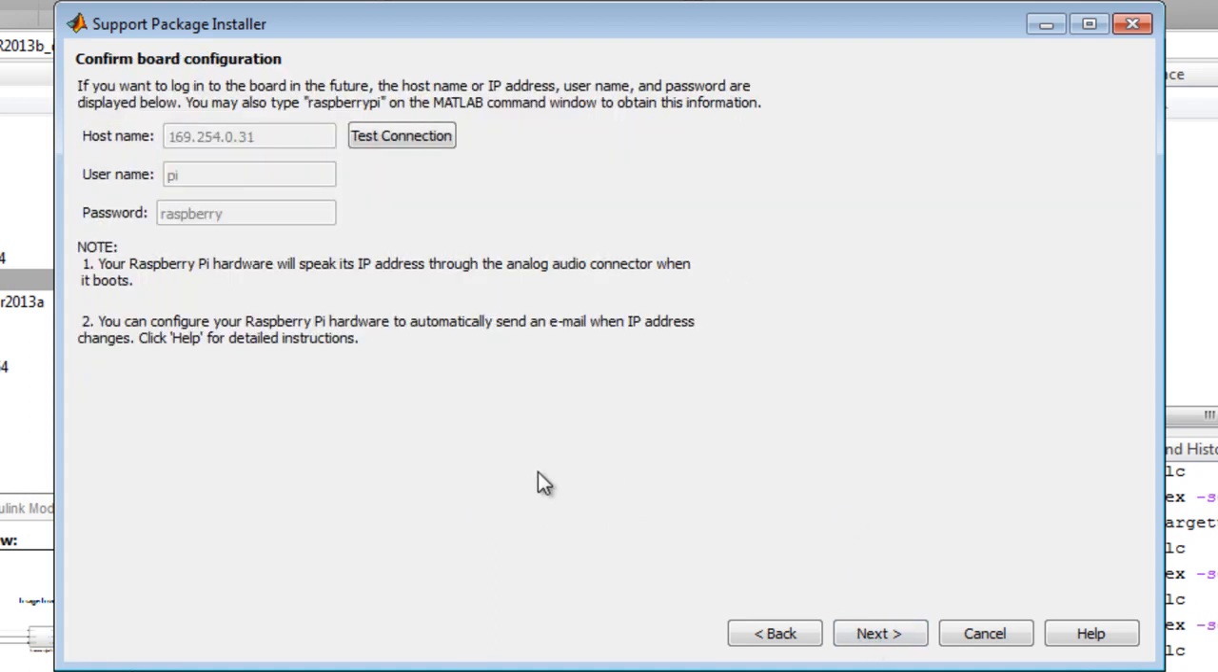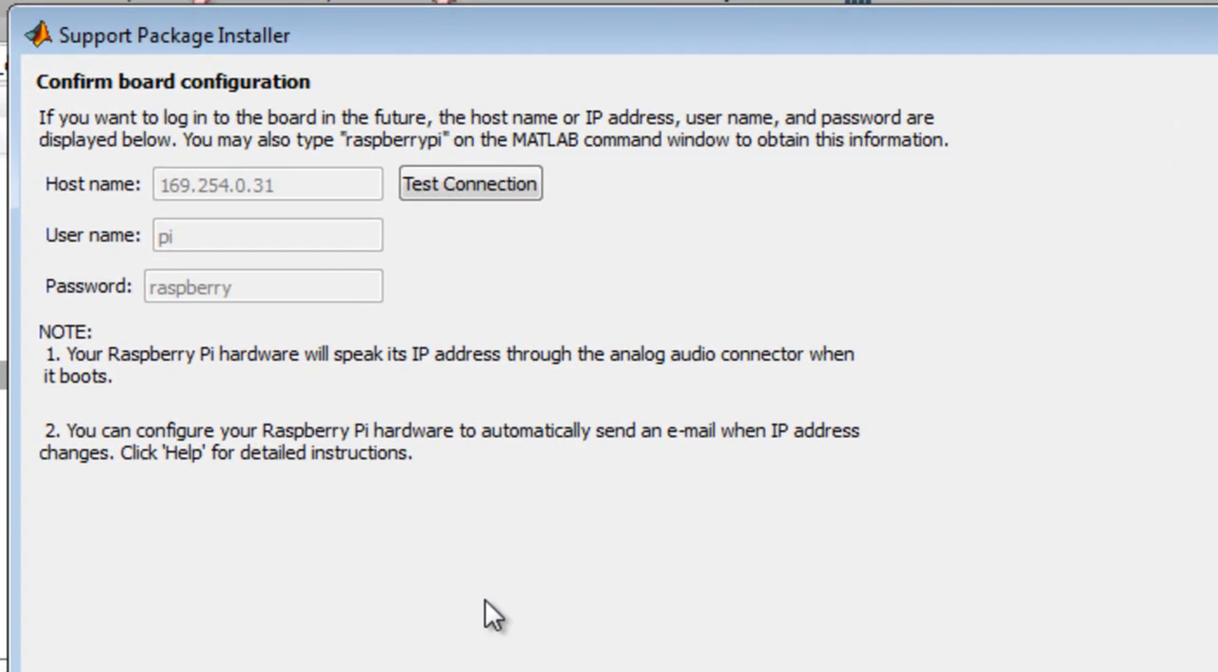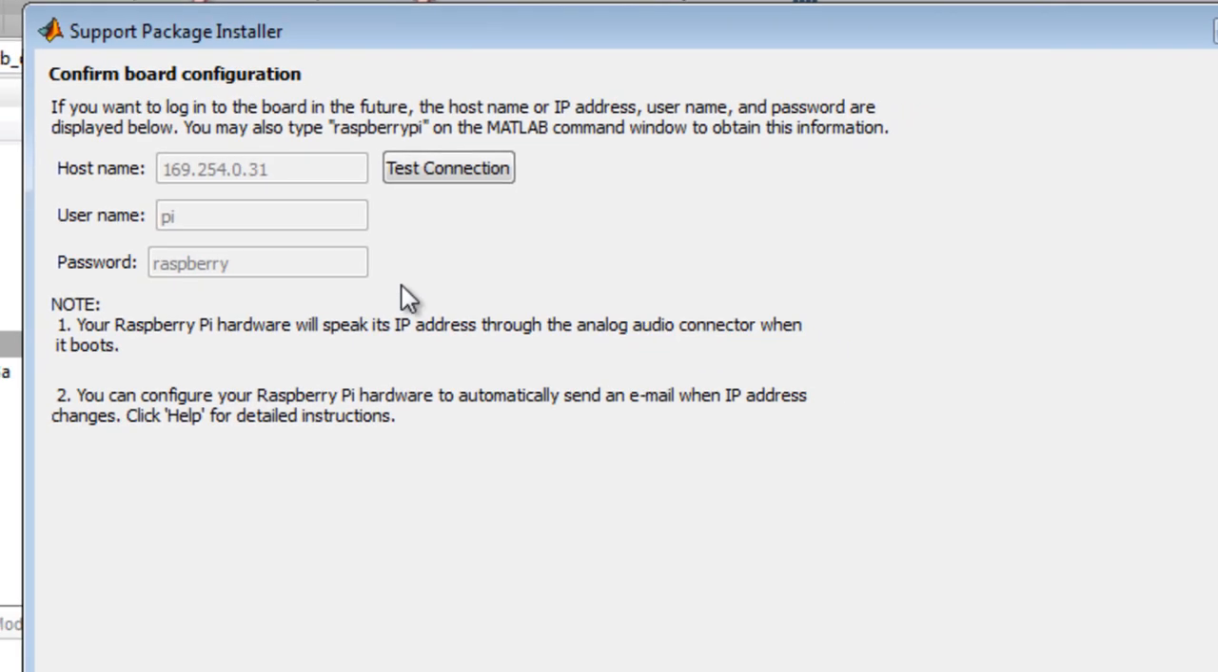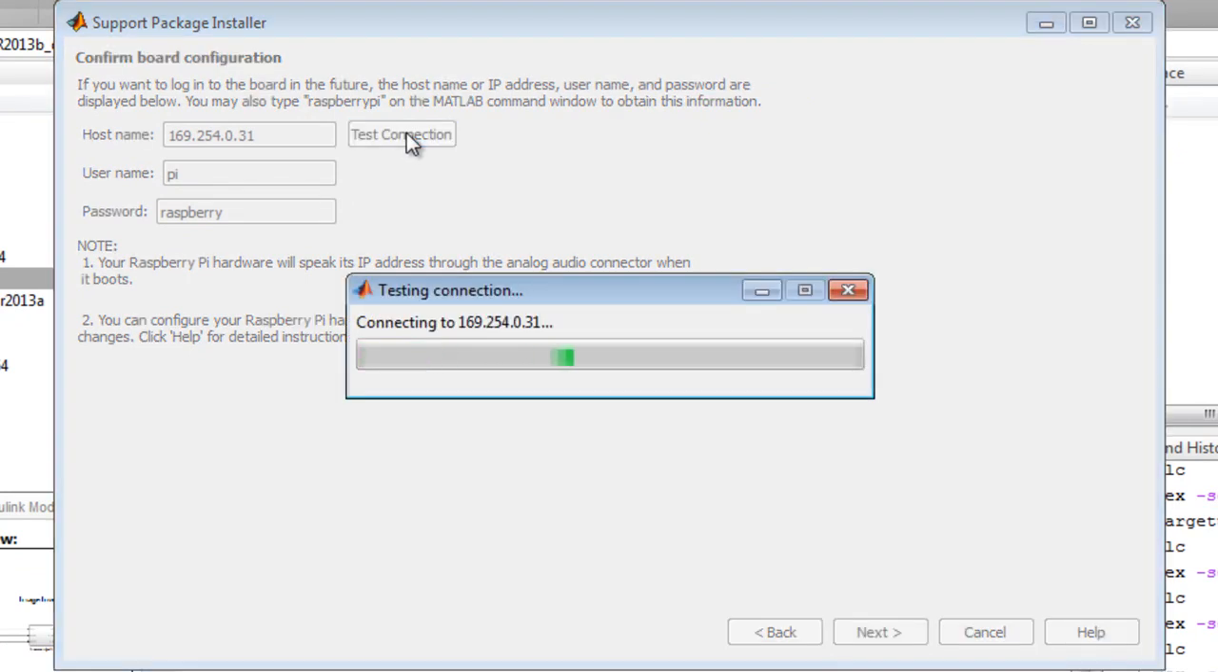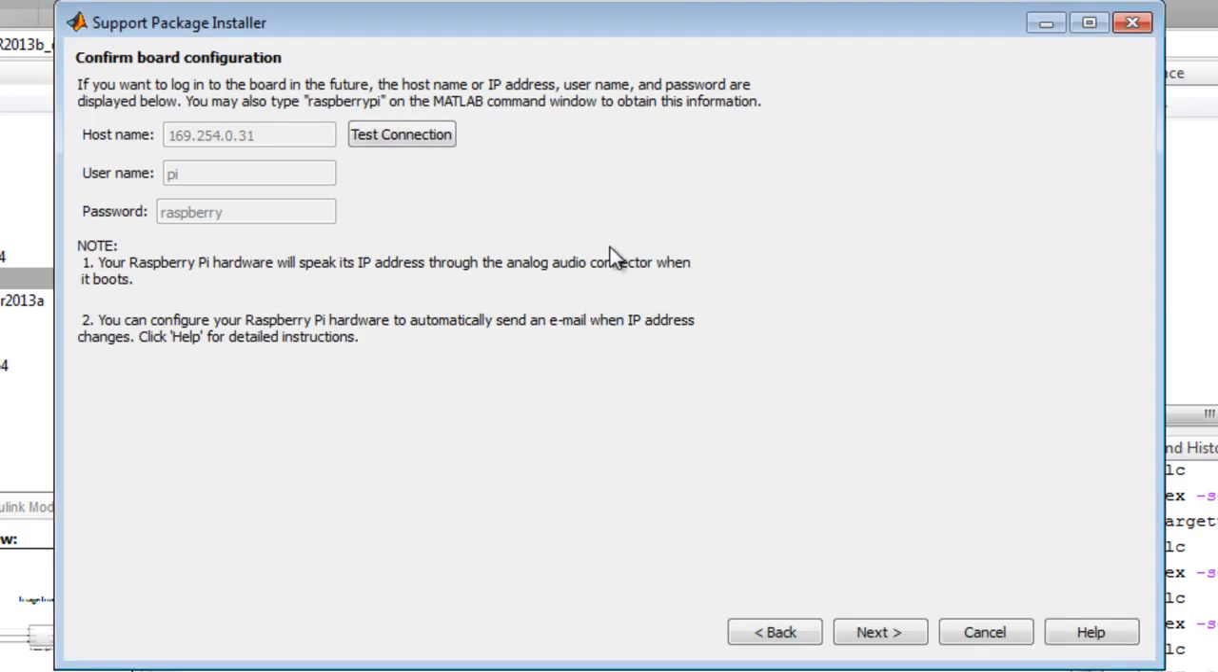Here we can confirm the board configuration. You can see the host name, and one really important note is if you ever forget the host name, the Raspberry Pi hardware will speak its IP address through the analog audio connector when it boots. So just plug in a set of headphones, boot the Raspberry Pi, and you'll hear the IP address that is assigned. The other thing we can do here is test the connection. So this tests the connection from our host PC to the Raspberry Pi. So I'll click that now. It says the connection is successful, so everything should be set up correctly. And we can click Next.